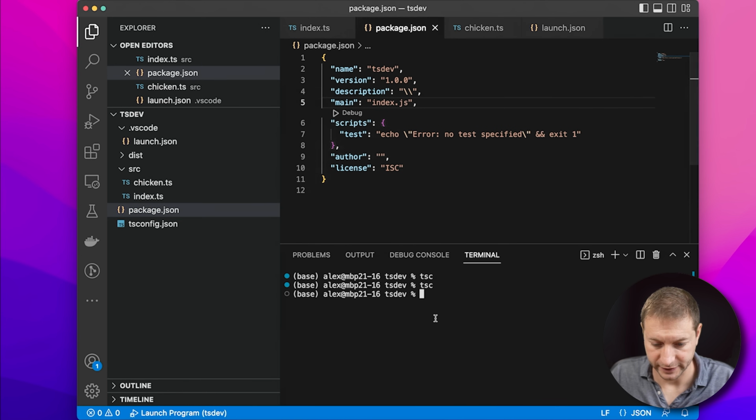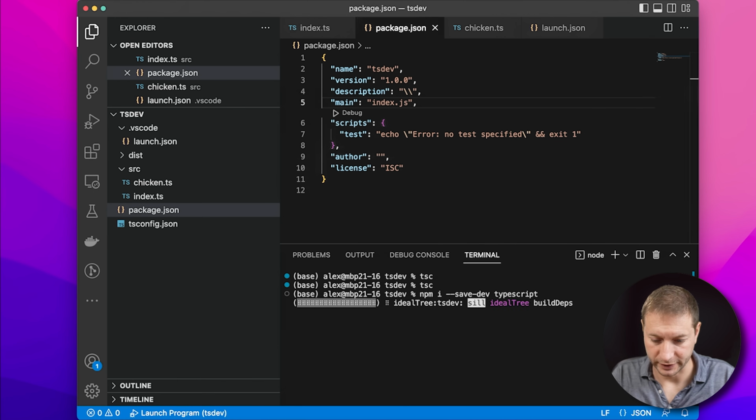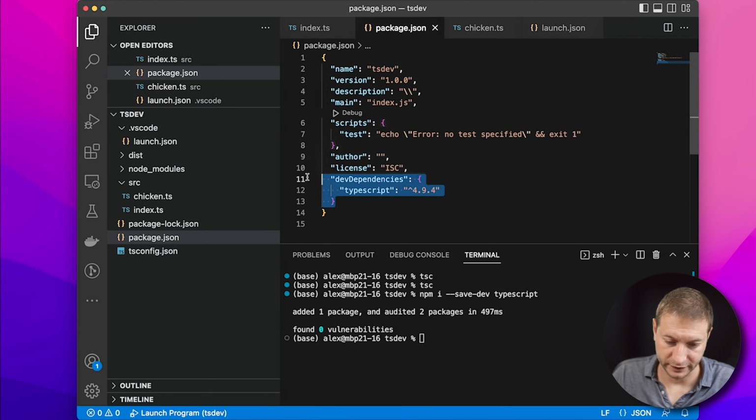So we have package.json here. We don't have any dependencies here. It's a simple project, okay? It's just a chicken. So I'm gonna do npm install --save-dev typescript. It's a dev dependency. So this is going to create a new section called devDependencies if you don't have one already, and then it's going to install TypeScript in there.